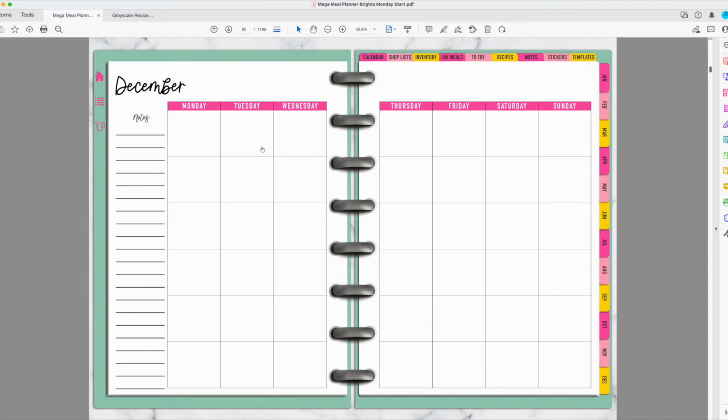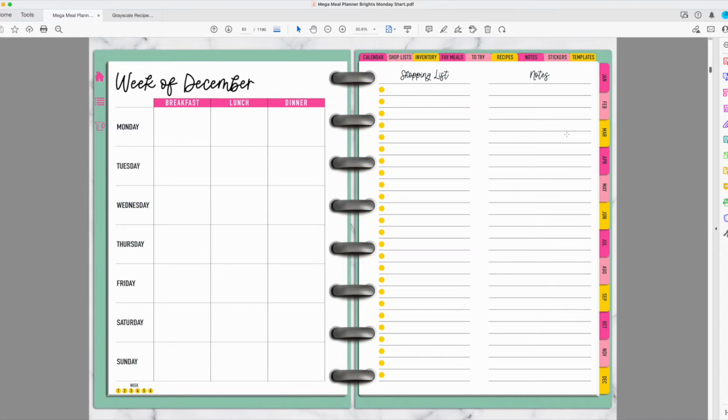So if I click any of these days, Monday through Sunday here, it'll take me to my very first week. On the left-hand side, you can plan out your breakfast, lunch, and dinner for every day of the week. On the right-hand side, you can make a shopping list and then keep notes. Down here, I want you to look at the bottom left-hand side. For every single month, you can easily navigate from week to week by clicking the number at the very bottom.